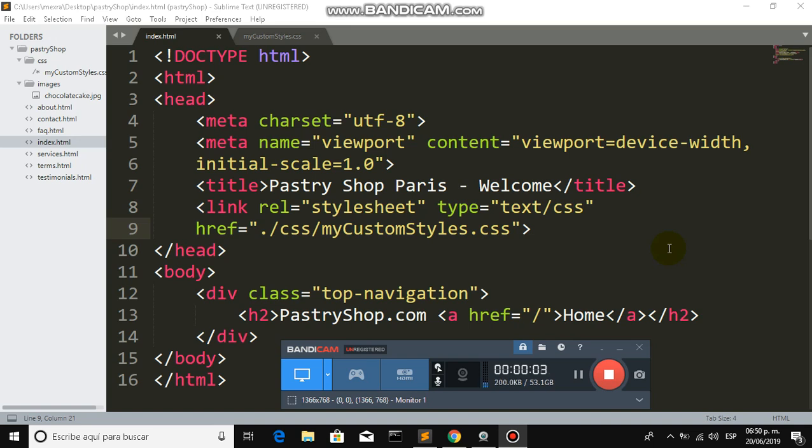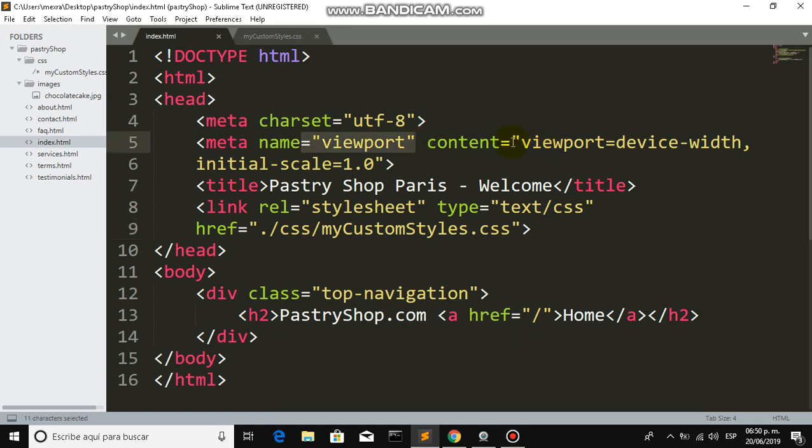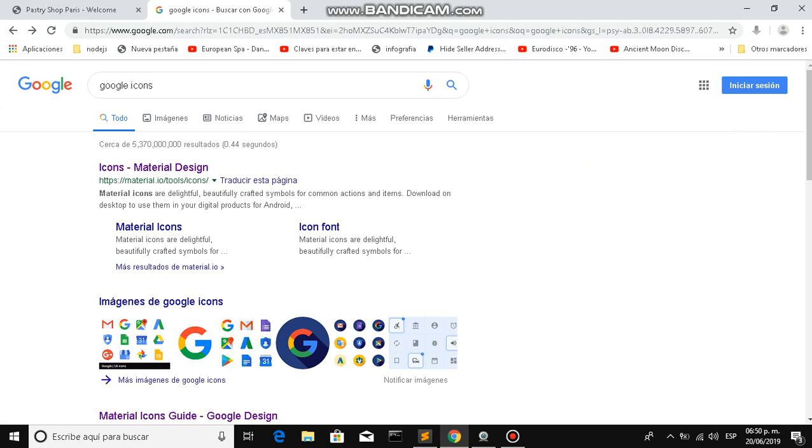Well guys, before I continue with this video tutorial, let's fix the HTML markup a little bit. Let's head over to the meta tag that says viewport, and we are going to replace the word viewport with the word width. This is a fix that we have to make to the code. And after that, the next step is to go to Google and make a search.